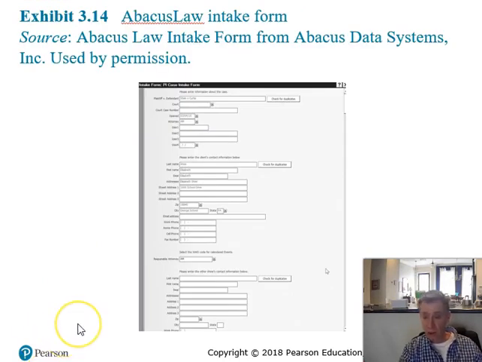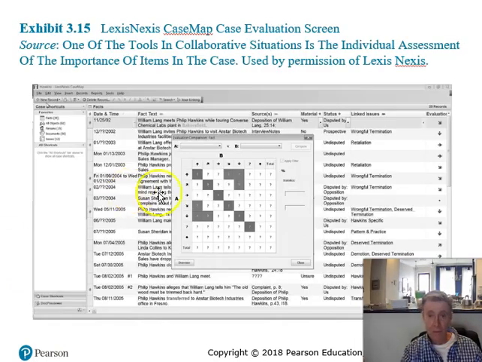Now, this is a different software, Abacus Law, and it works like LexisNexis. This would be the intake form instead of doing the paper one. It's the same fields. If you're using the LexisNexis or any of the other programs, you can give them their importance to the case. So some things that are more important you might be able to find more quickly.